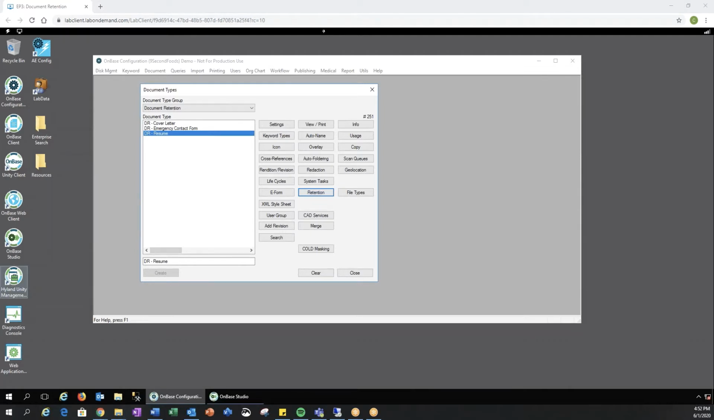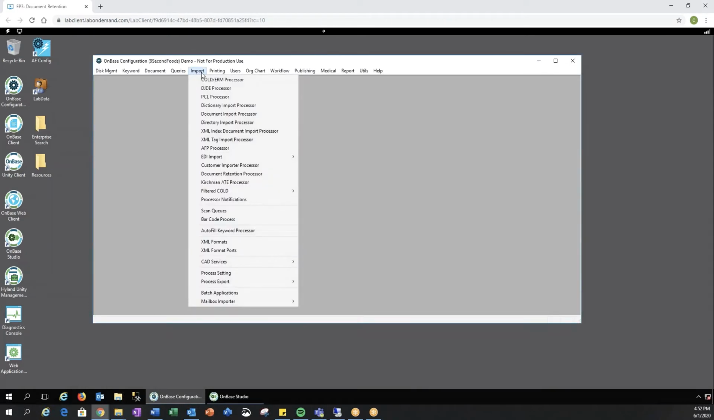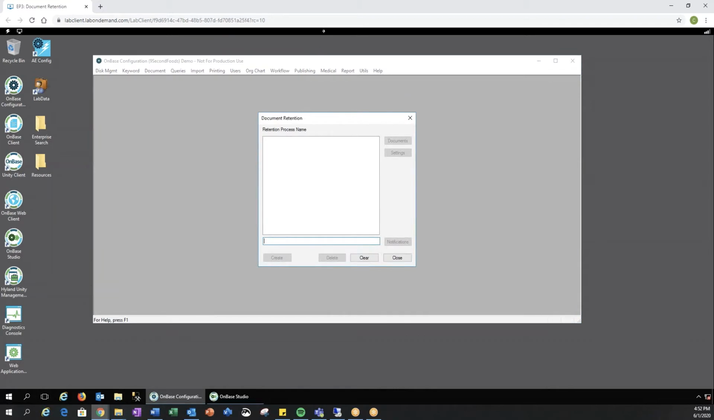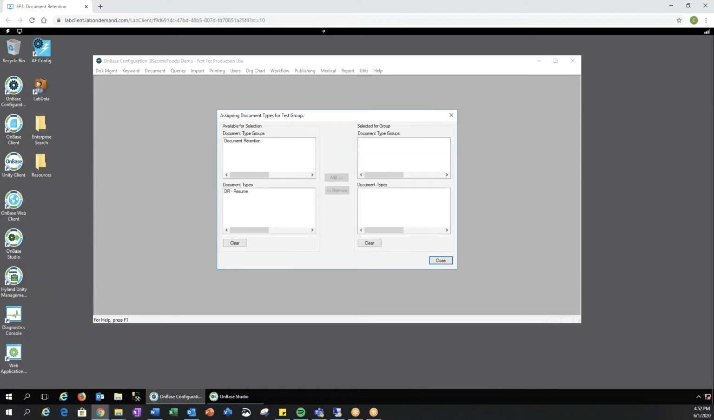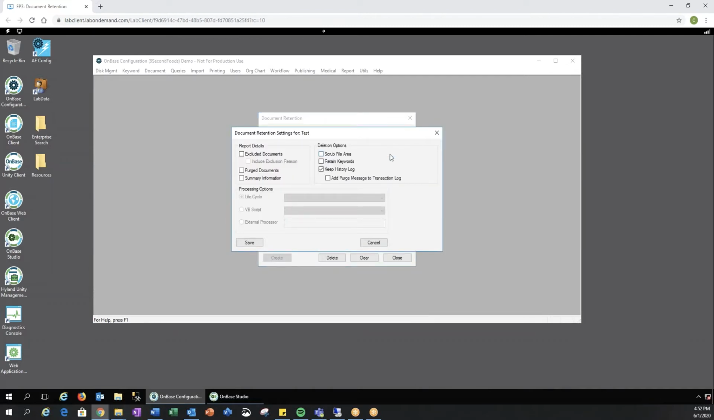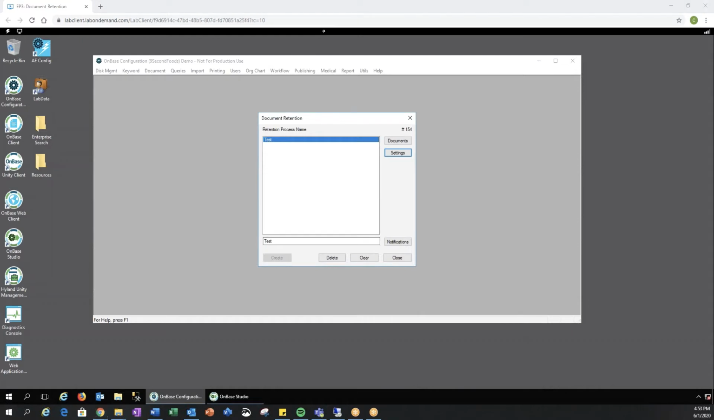So now that I set up the document retention per document type, now I need to set up the processor. So again, in our OnBase configuration, we would select Import. Then you would find your document retention processor. You would want to create a name for this. And then we're going to create the retention process type of purging process. We can save this. We could then select our document type and all our settings. Okay, let's close our document retention.